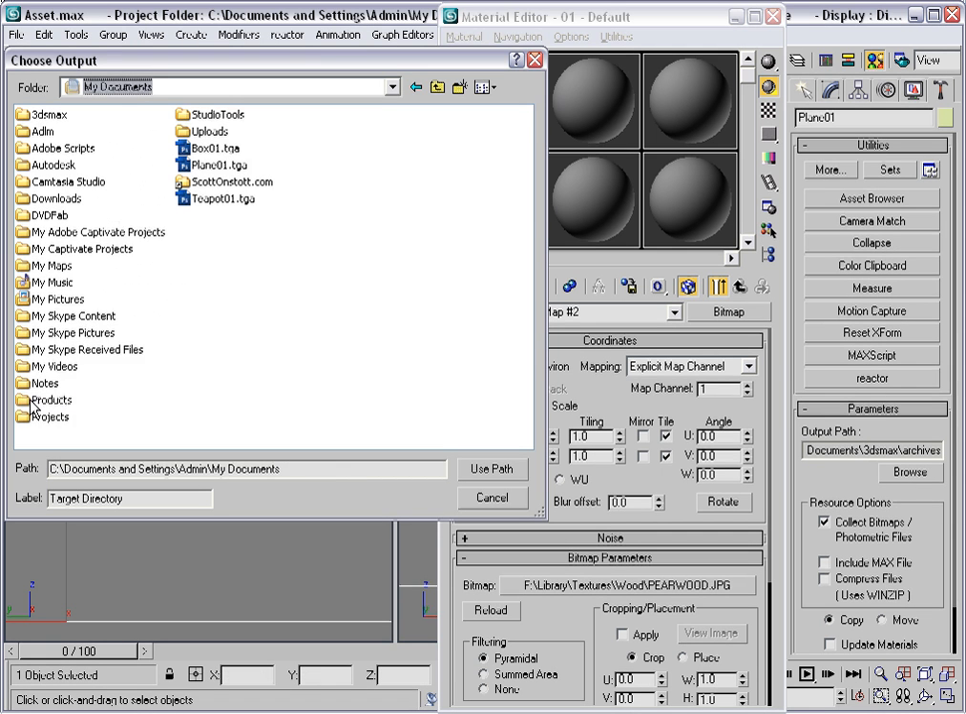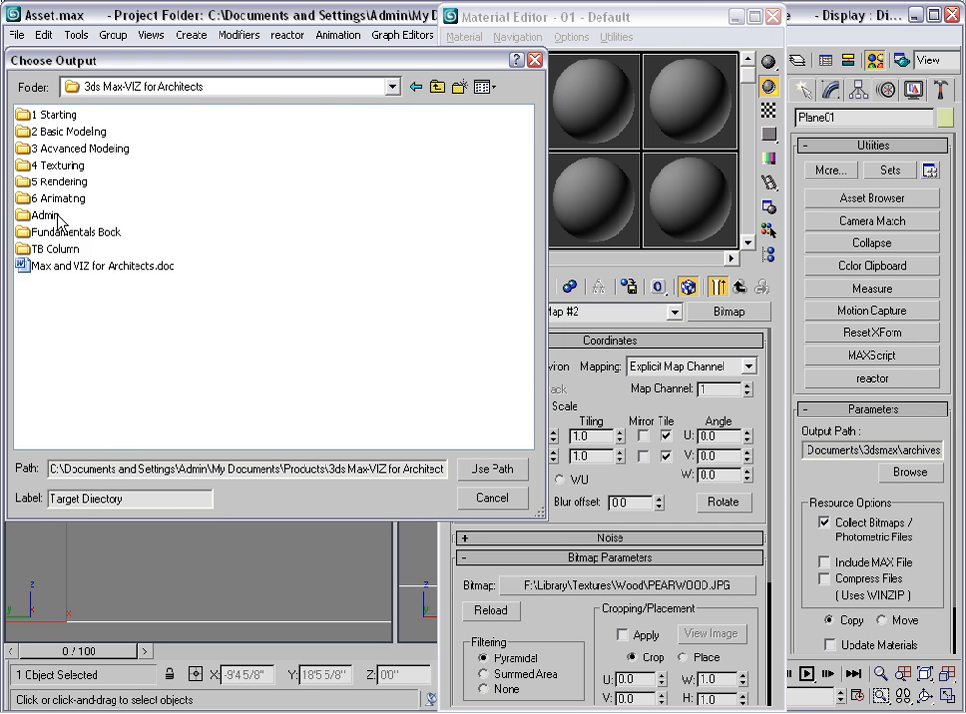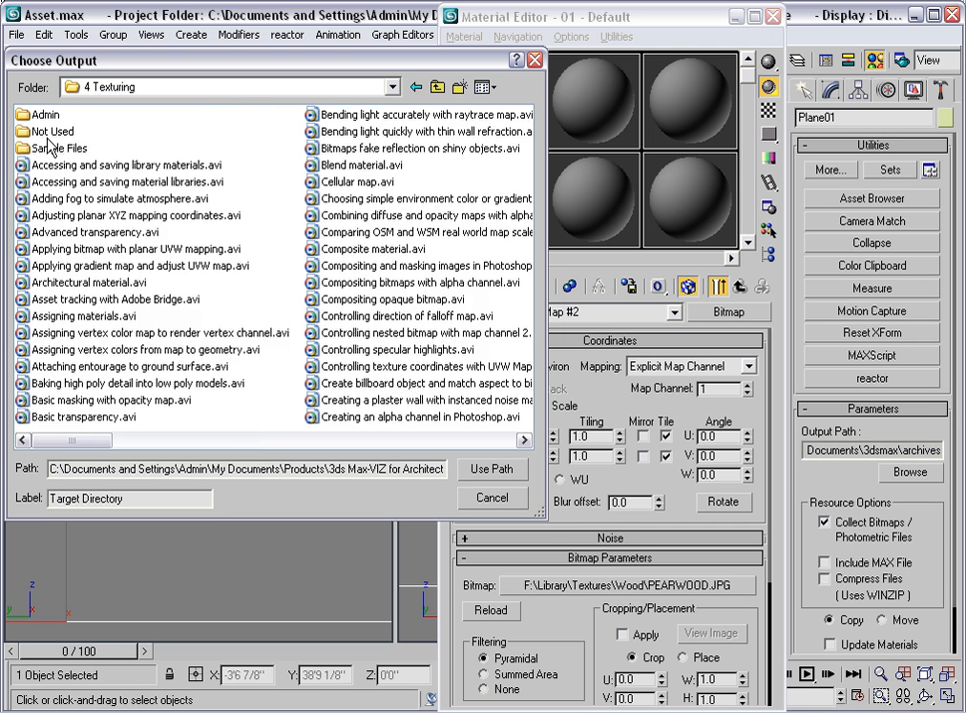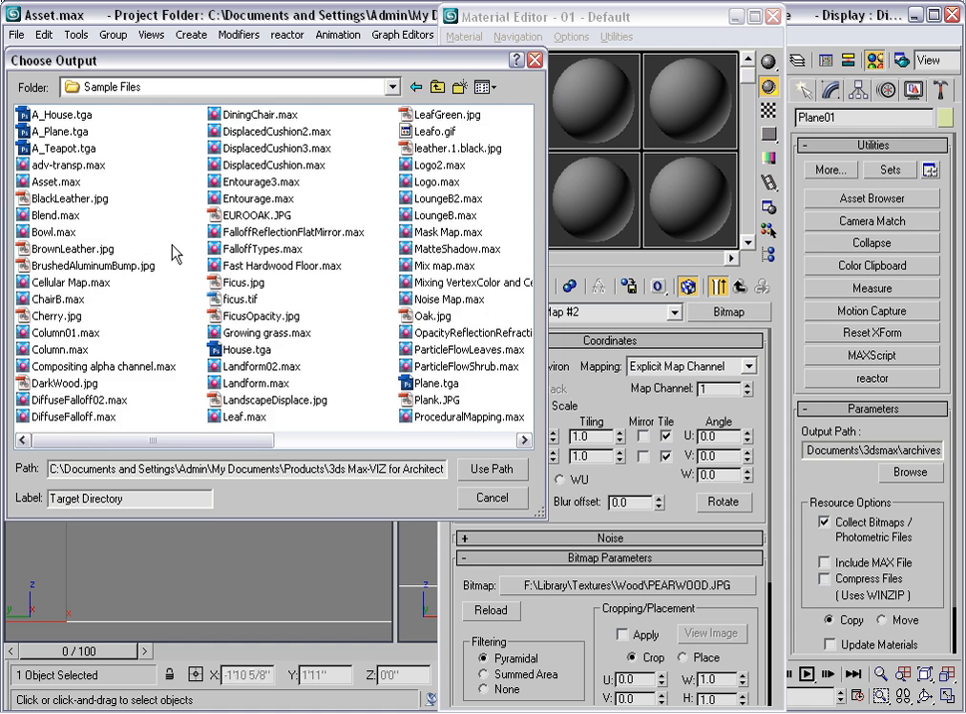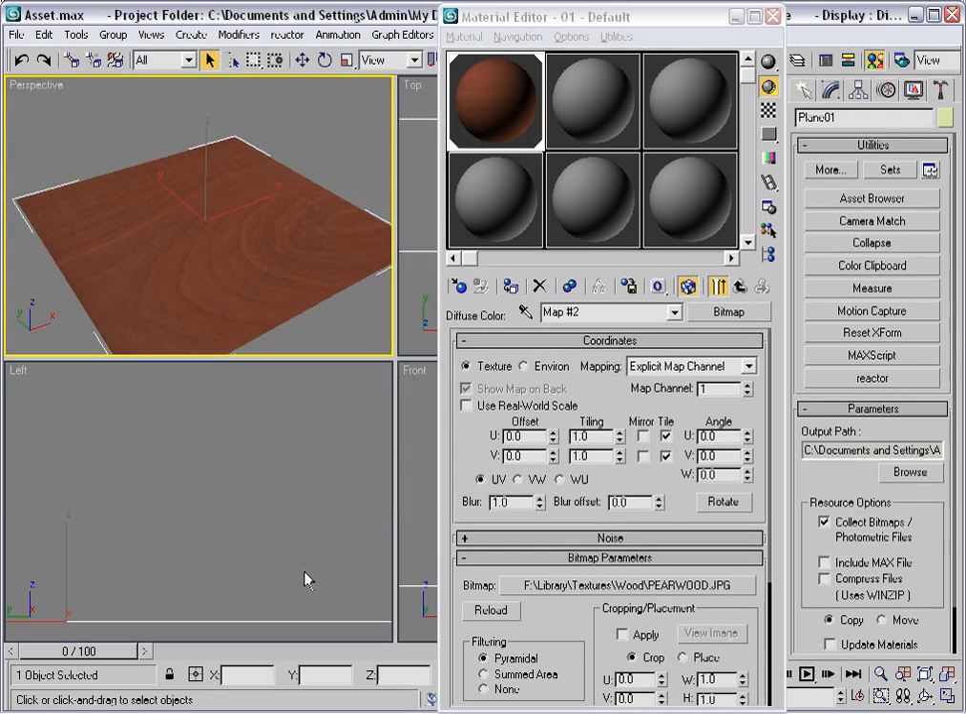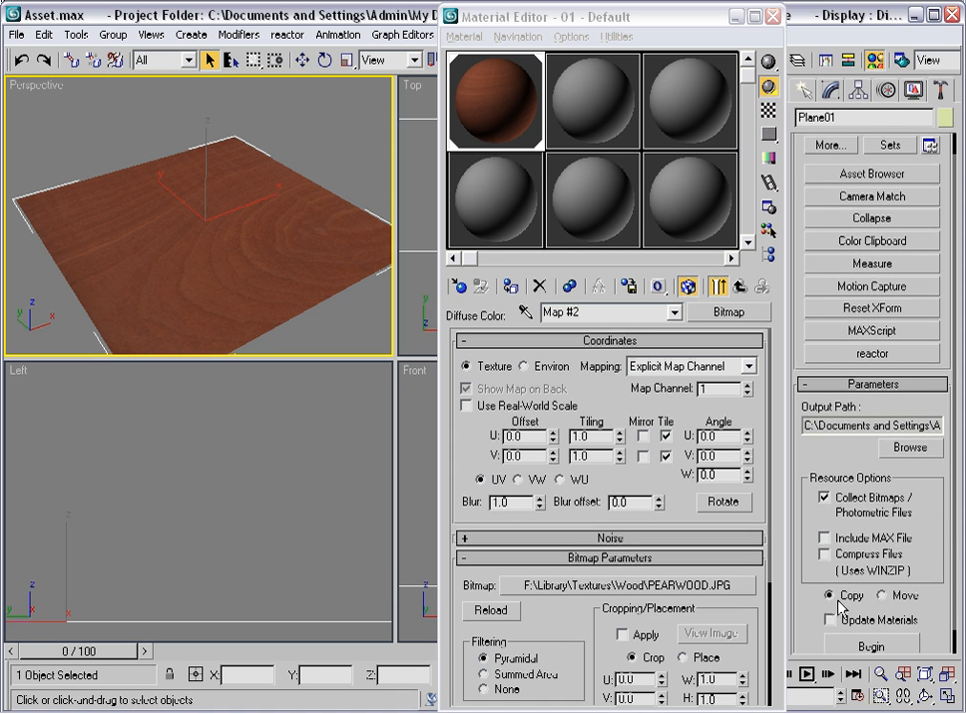So I'm going to go in there and browse to that path and say Use Path. And it will collect the bitmaps and the photometric files, if any, and it will copy them into that folder. I'll click Begin, and then this Pearwood JPEG has been copied into my project folder. Now that's great. It's in the right place, but this is still hard-coded.